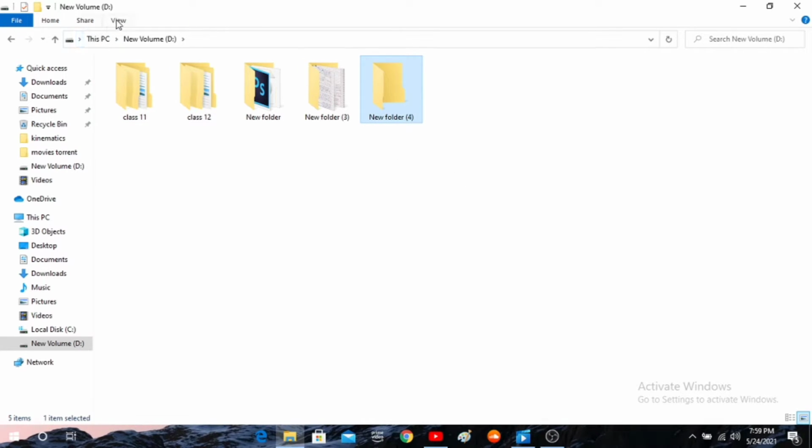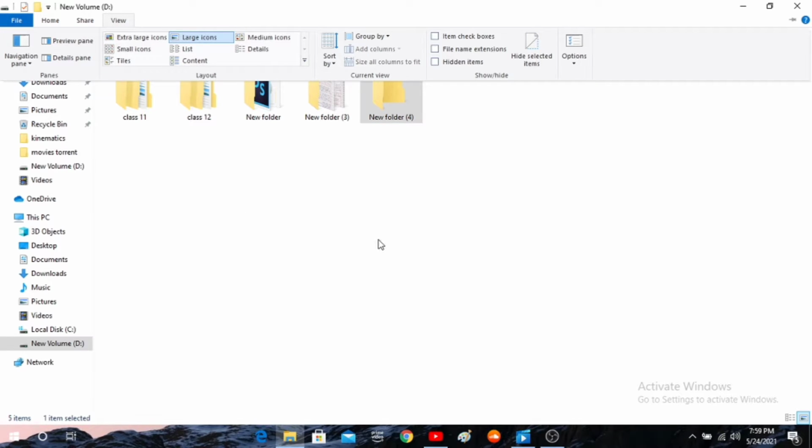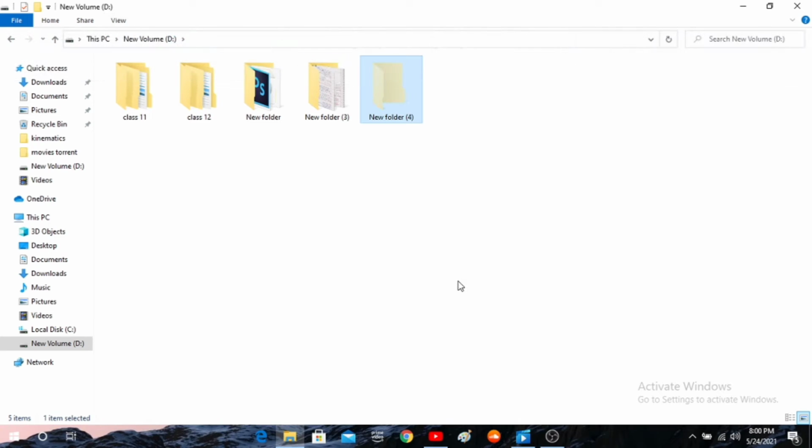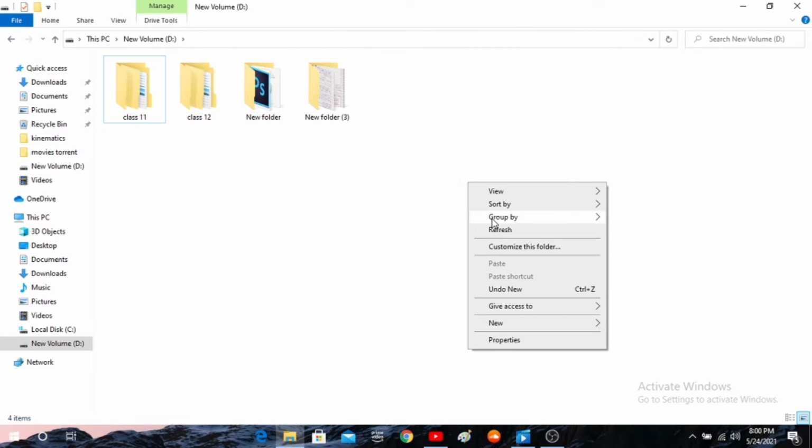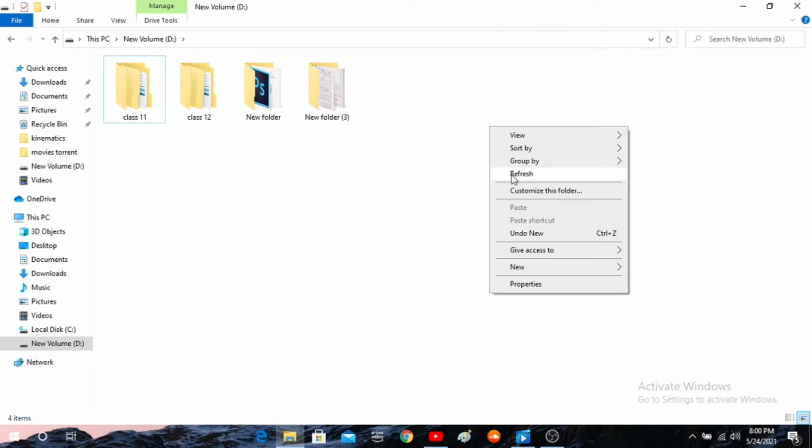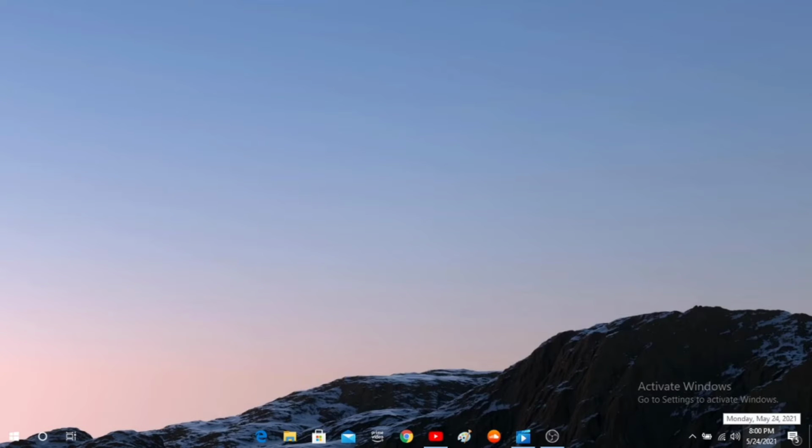Okay, click on view, and then you have to last click this hide selected items. This folder is hidden now. Okay, folder is hidden now.